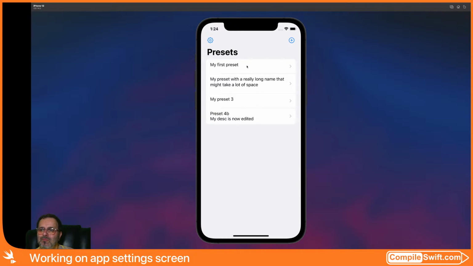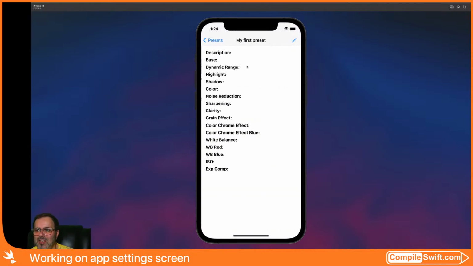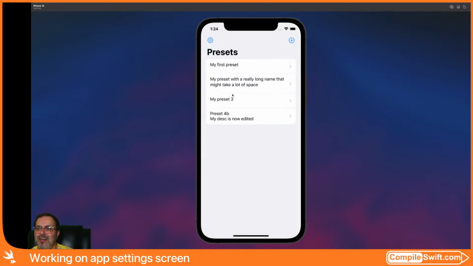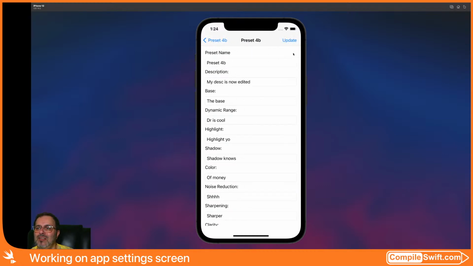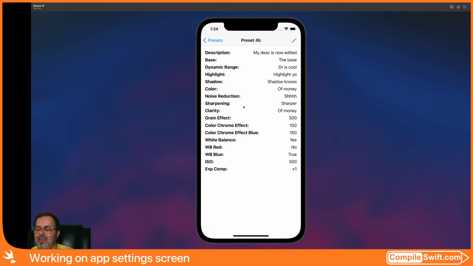But that's kind of the goal here, right? Let me do the thing I need to do and get out. I don't need to wait for foo-foo animations and fancy blah, blah, blah and everything else. And this is an MVP, right? So other than that, here it is: hit the pencil, go in, edit, update it, come back.